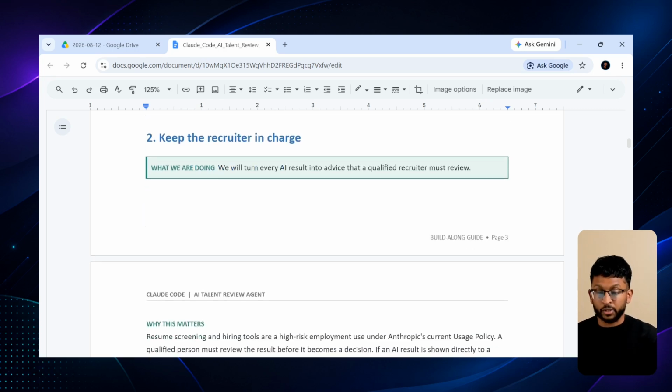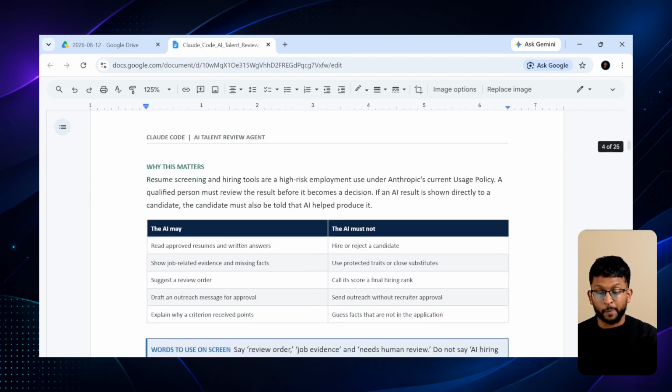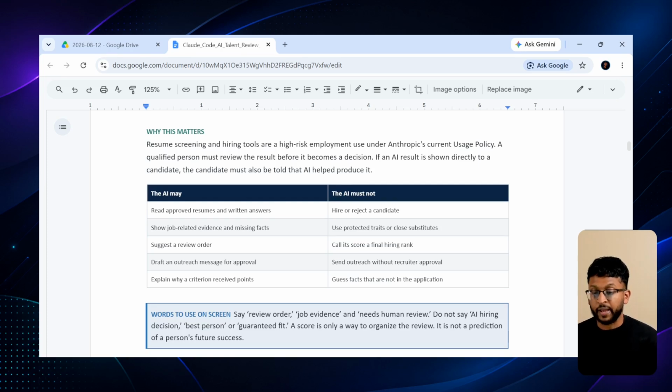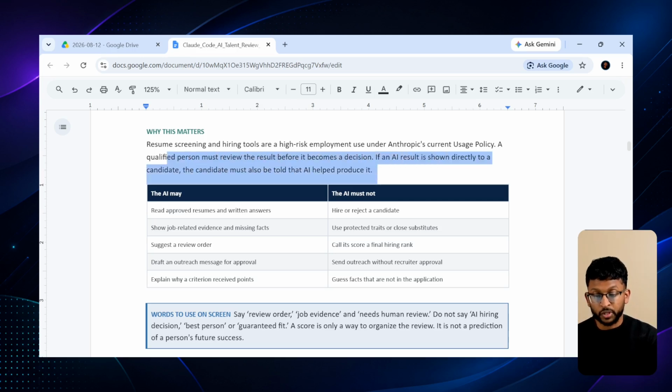So next is keep the recruiter in charge. What we're doing here is we will turn every AI result into advice that a qualified recruiter must review. The reason why this matters is resume screening and hiring tools are a high-risk employment use under Anthropic's current usage policy. A qualified person must review the result before it becomes a decision.